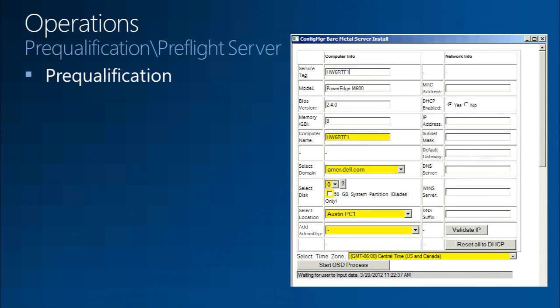Another drop-down is the admin group. We have a lot of people that work in labs, and in our standard build, they don't have access to log on to them. So they pick the lab group that they're in, it adds it to the local admin group, and they're able to log on, do their testing, and such. After that, we have a time zone. They can select that based on their location.